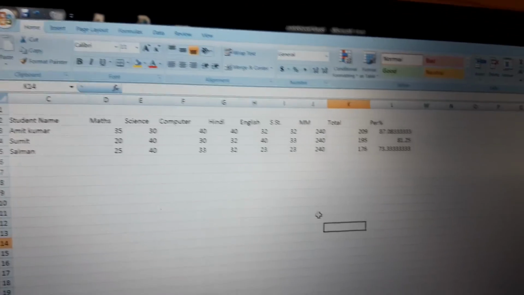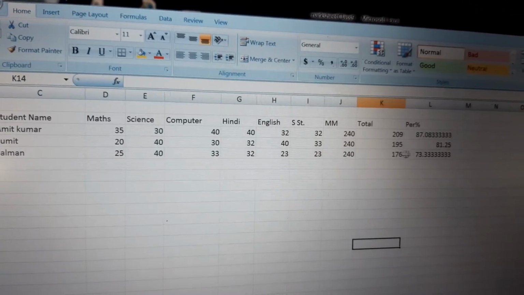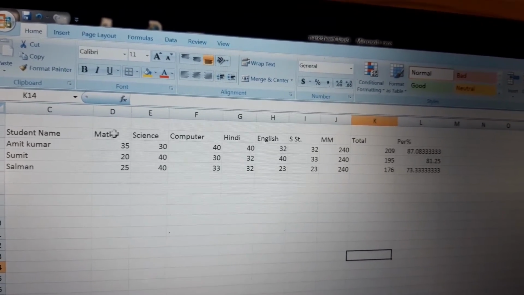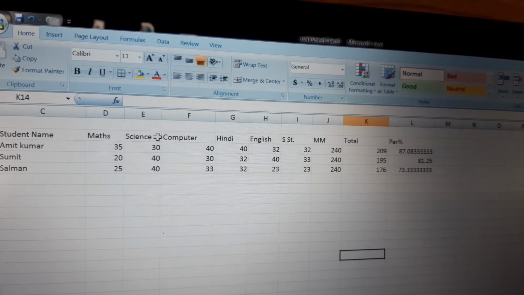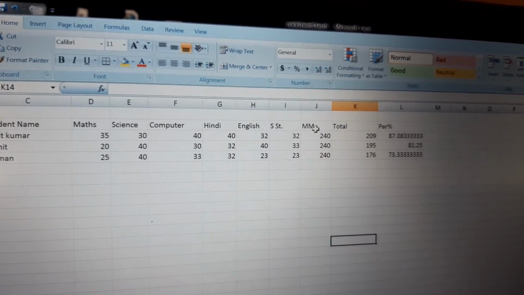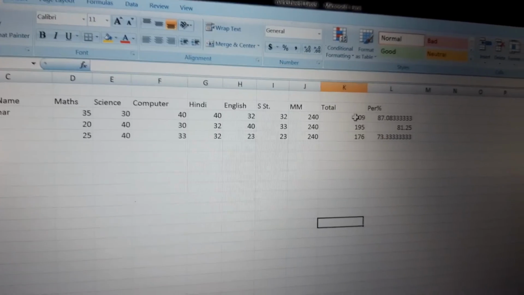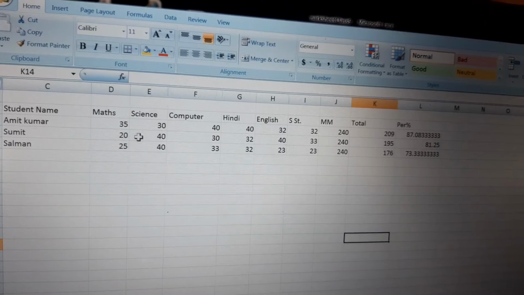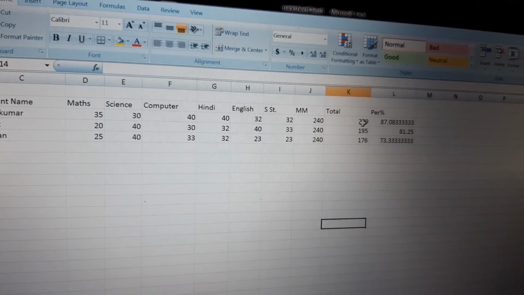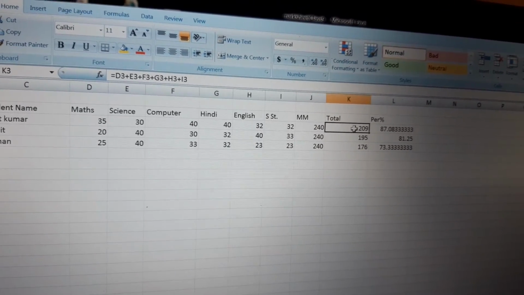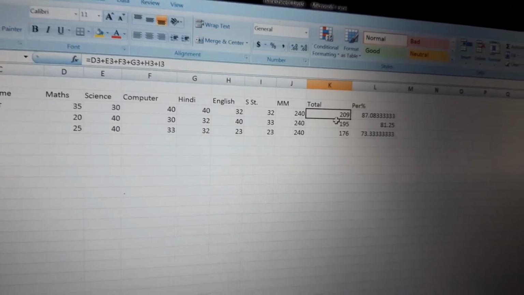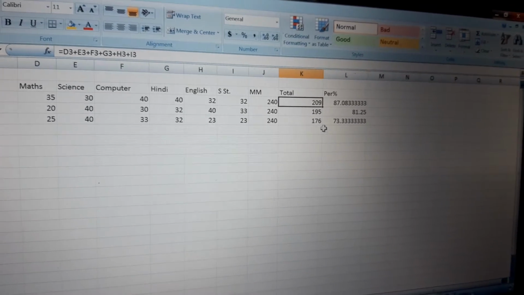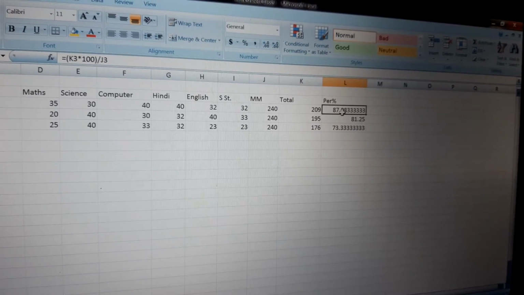Okay, so in this mark sheet, you can see that I have written the column names: student name, and the subjects like math, science, computer, Hindi, English, SST. Maximum marks I have stored here, and total marks, and I have calculated the percentage also. So simply I have applied a formula for calculating the total. You can see that when I am clicking here, the formula is showing in the formula bar. I have applied a formula of addition.